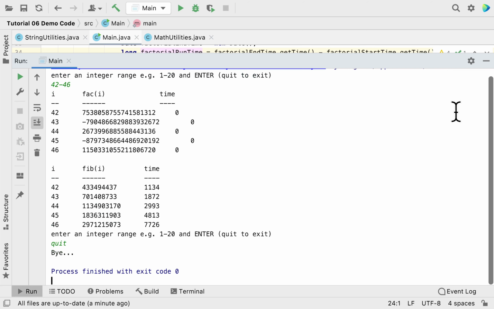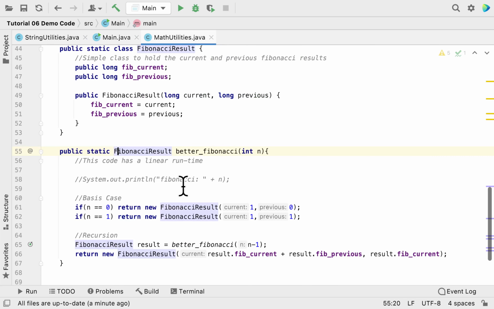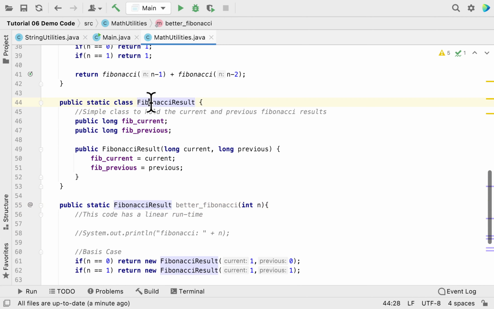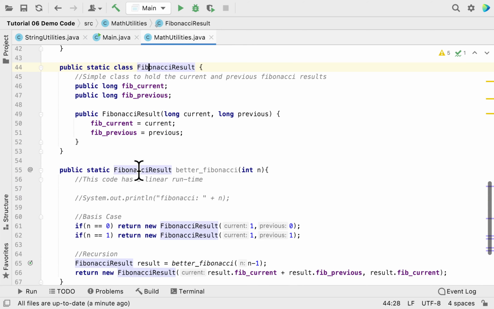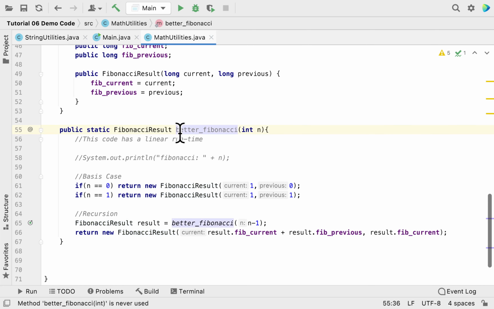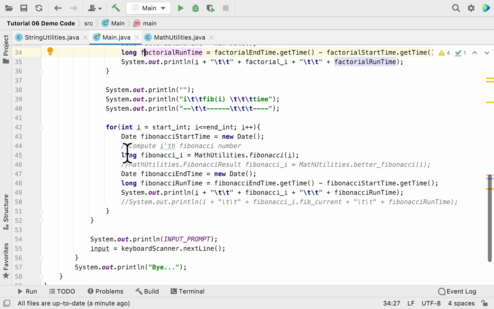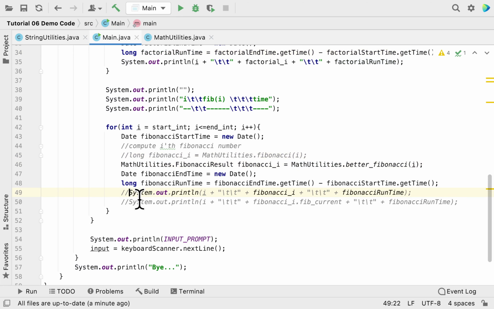And so now if I go back into the math utilities class, as you can see we were asked to add additional lines of code to create a simple class called Fibonacci result, as well as a static function called better Fibonacci. In this case, these are the optimized versions. And so if we go to the main class, now if I comment out this and add these lines of code, we would see that using this function is actually more efficient.